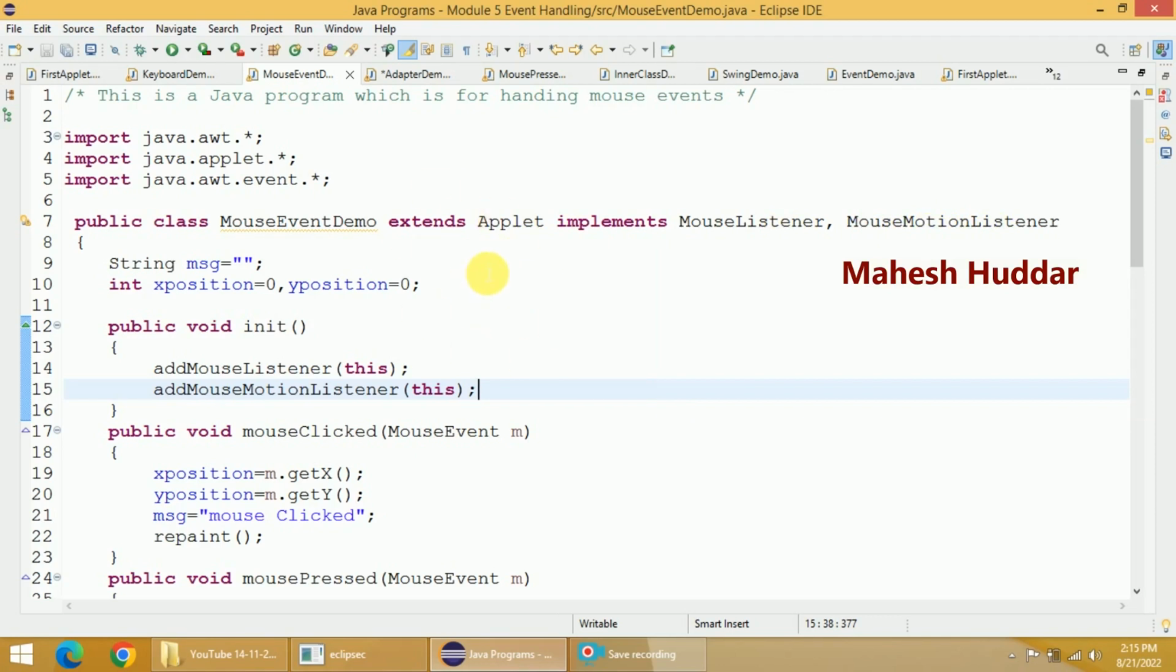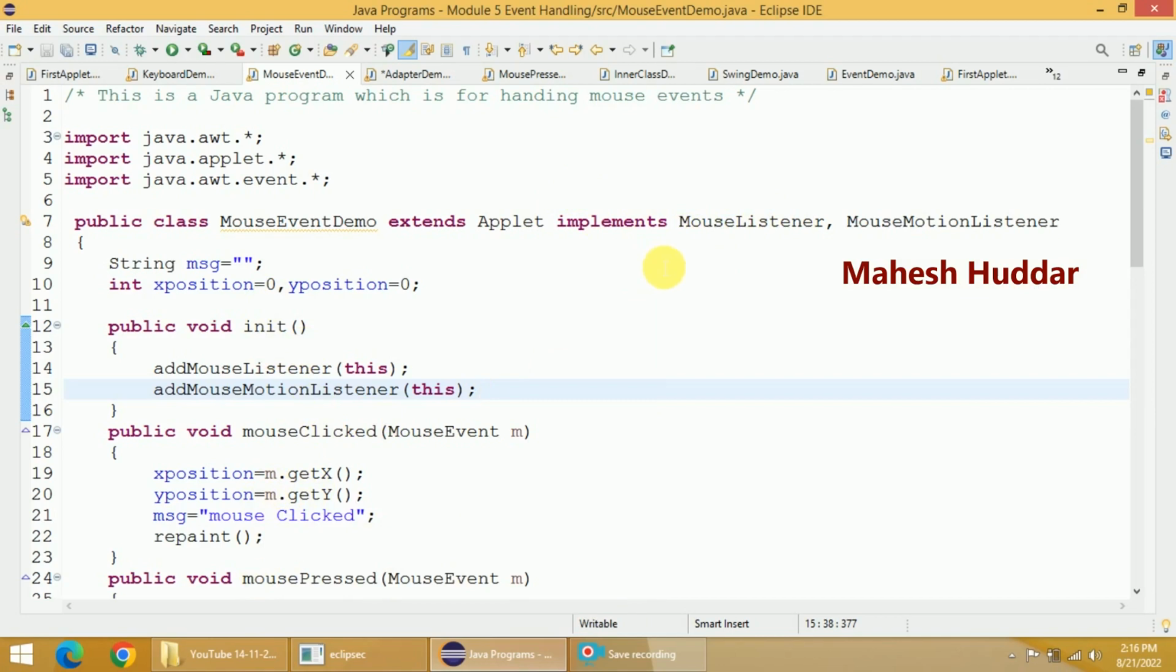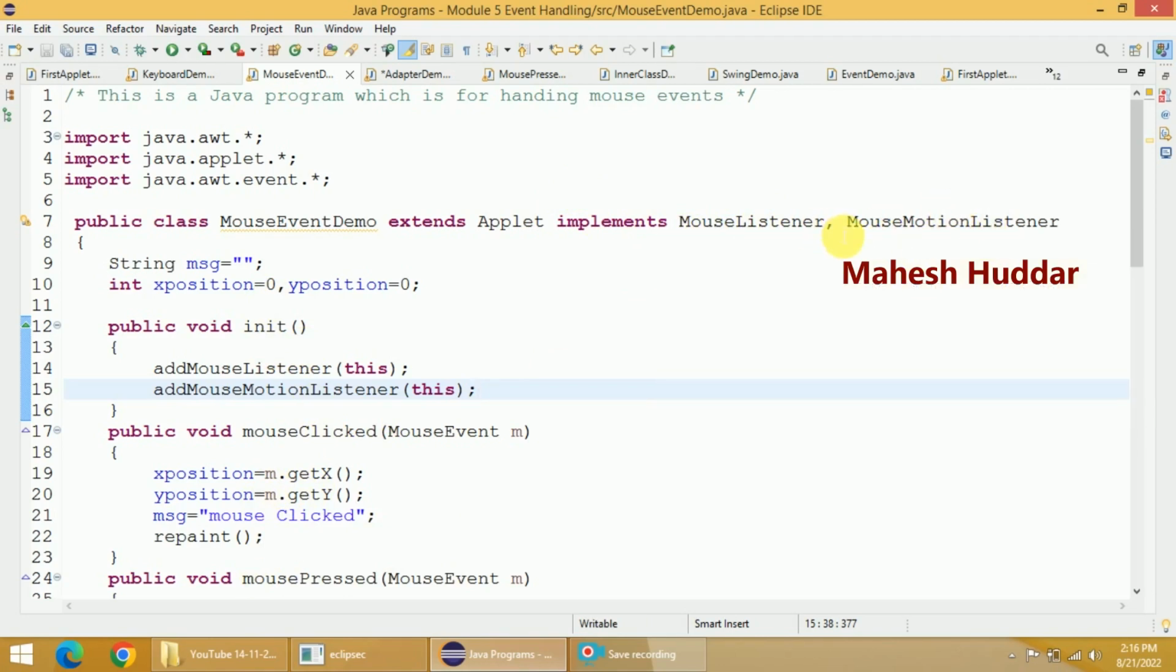But one thing I'll repeat here: whenever you implement any interface, whatever methods are declared in that interface, we have to write the definition for everything. For example, in this case, mouse listener has 5 methods. We have to write the definition for all 5 methods. Mouse motion listener has 2 methods. We have to write the definition for those 2 methods also. Otherwise, we are going to get an error message here.